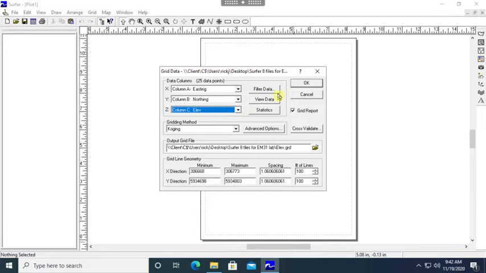I also have the option of seeing the minimum and maximum extents and the individual spacing of my map. I would suggest leaving those for now. Those are based on the X and Y data from column A and column B, and that's going to fully define the extent of my map. I also have the option of running a grid report.